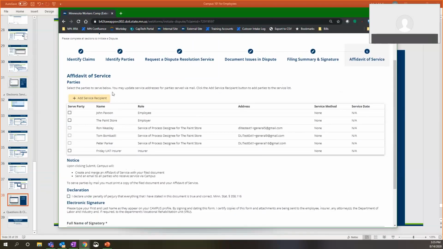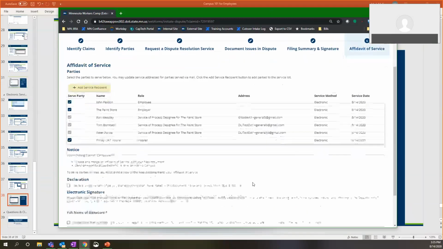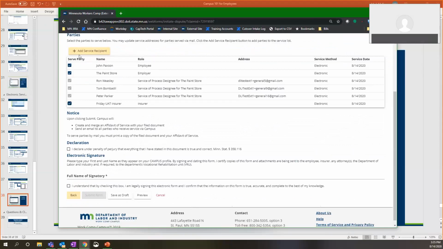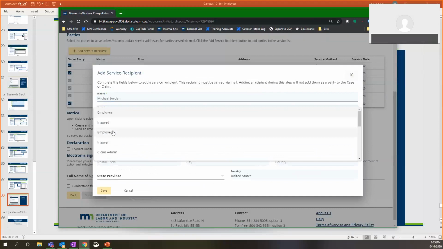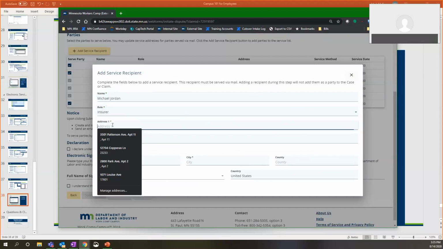We want to have all the parties that we want to serve below. So I click myself, I can click the employer, the paint store, all of their representatives. All of the representatives that are tied to the paint store will be electronically served. And then if I click the insurer, they will also get electronic service to their representative. If I want to add somebody, I can. Add another person. I can say they're part of the insurer party. I can add an address.